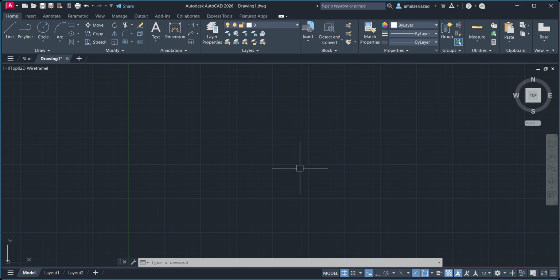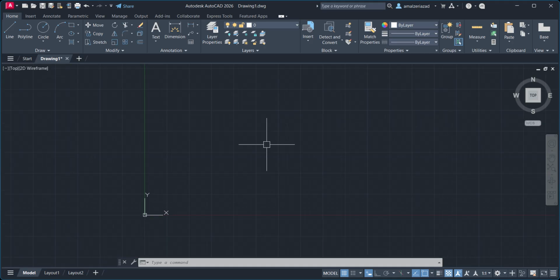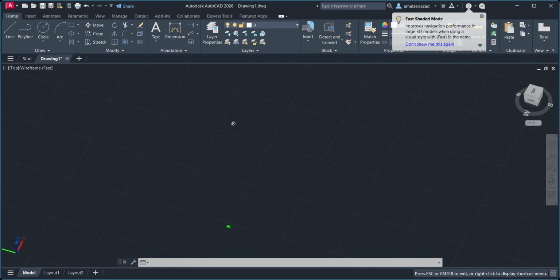With the help of your mouse, if you press the middle mouse button, which is also called the scroll bar, and move, it is the pan. Move or pan is the same. If you want to zoom in or zoom out, you can move the scroll bar forward and backward: forward for zoom in, backward for zoom out. In the same way, if you want to rotate, you have to press your middle mouse button and your shift button together.